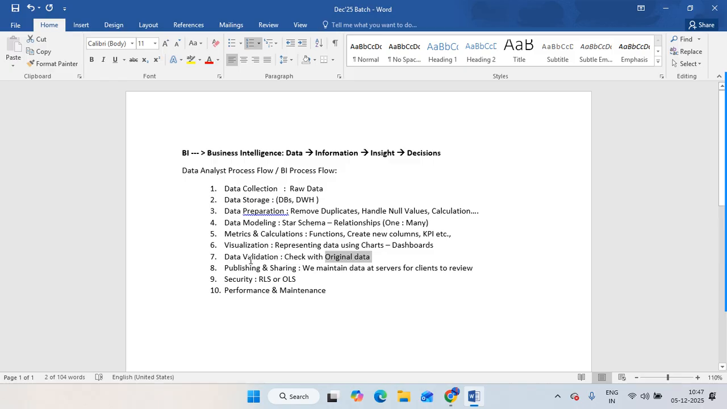After data validation, we are going to publish it, publishing and sharing it. So that is how you check with the original data. This is how the self introduction and the process flow of a BI or data analyst goes, it goes like this.